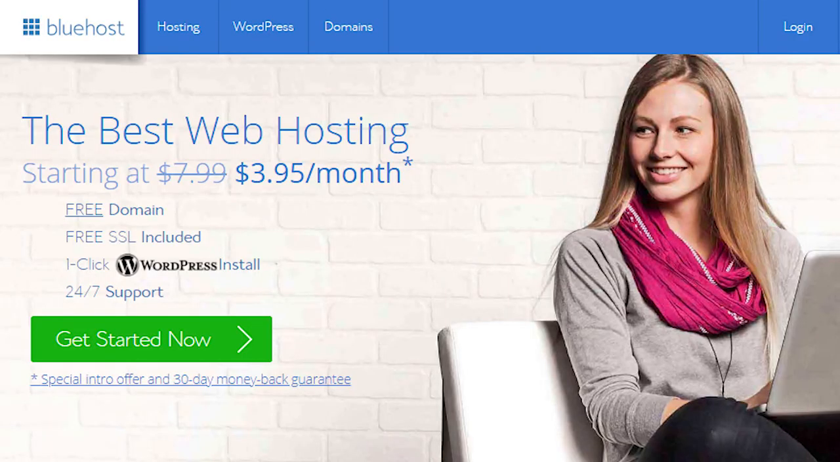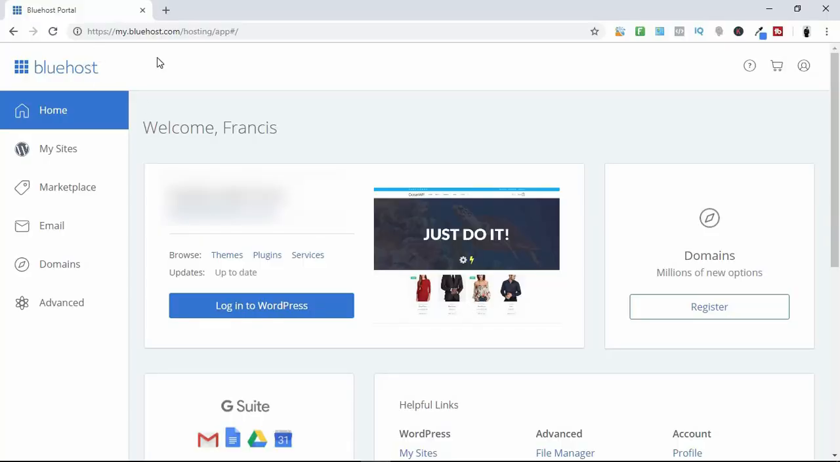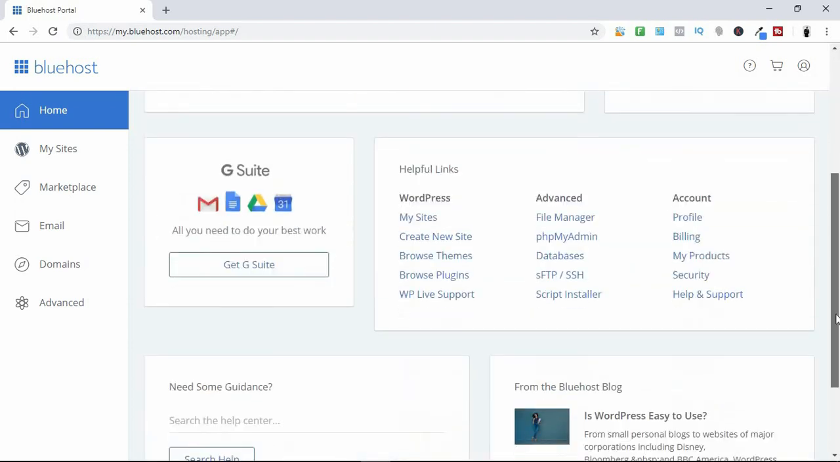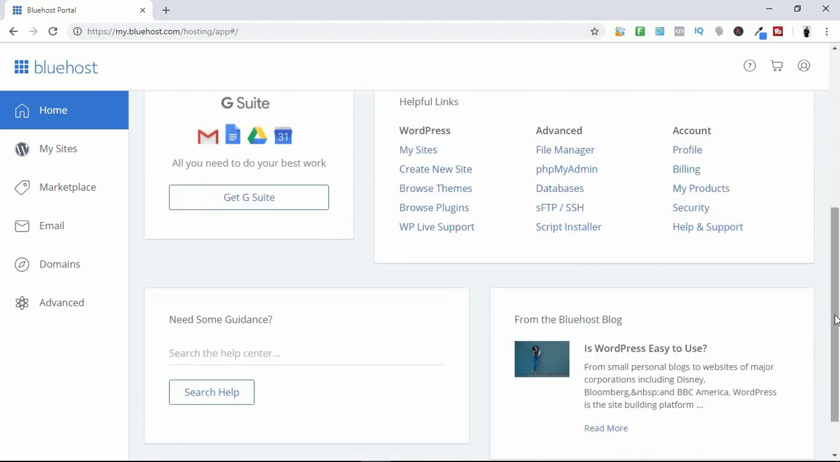First things first, once you log into your Bluehost portal, once you create an account and purchase your domain name, you're going to come to the back end. This is how the Bluehost back end looks, and this is where you can be creating your blog and all that, or create your website. And here's where you want to be when you want to start your website.